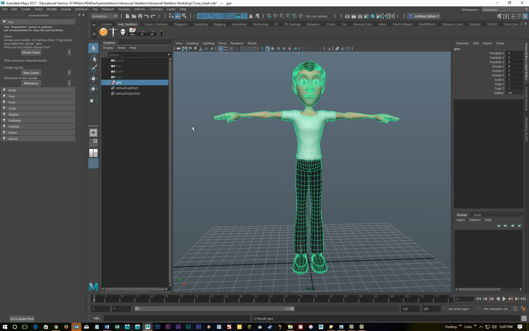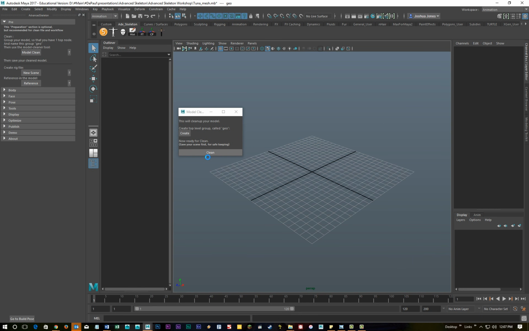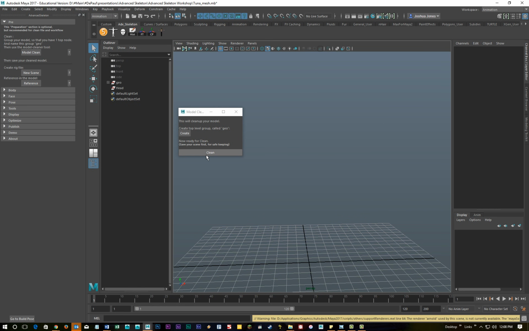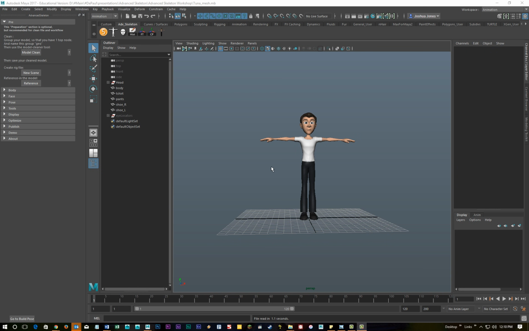So call this Geo as required. I'll choose Model Clean. We don't need to create the top node, we already did it. So I'll just hit the Clean button. It gives me a warning that I'm not using Arnold, which is fine. It looks like it ripped out my head group. So I reloaded the original Tuna mesh.